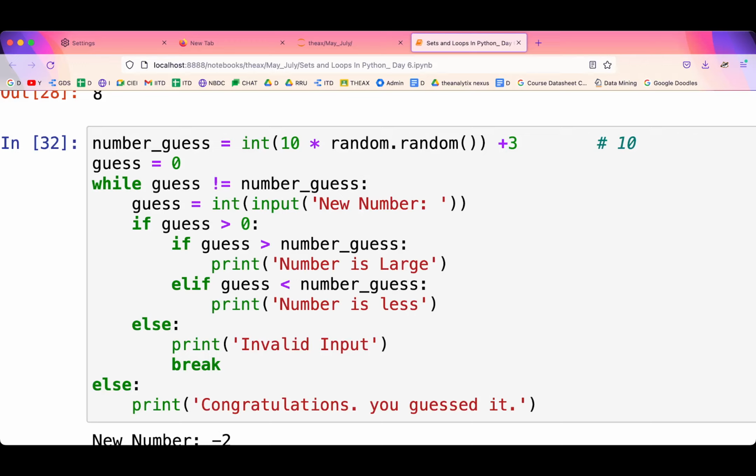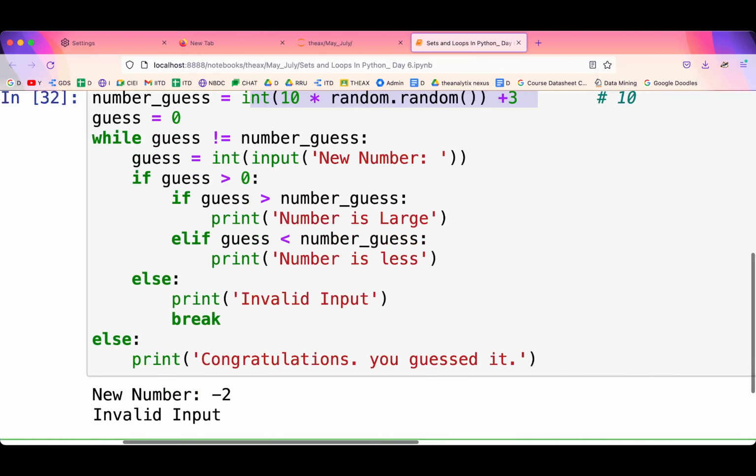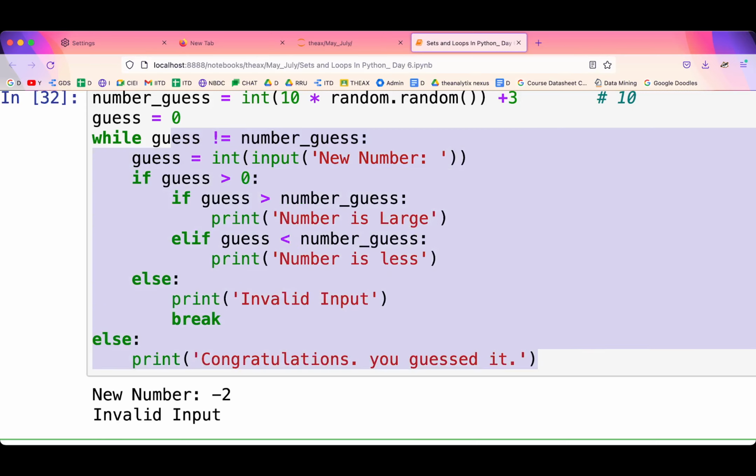Now if your number is not greater than 0, you will just say invalid input. Why? Because we have made an algorithm that the number will be greater than 0 only. Even if the number becomes 0 after taking integer, it will add 3 to it and it will be at least 3. Okay. So while the guess is not equal to number_guess, it is going to run. Now if your guess becomes number_guess in the first attempt, directly it will come, no loop will be running, it will print congratulations, you guessed it. Okay, let's run this.